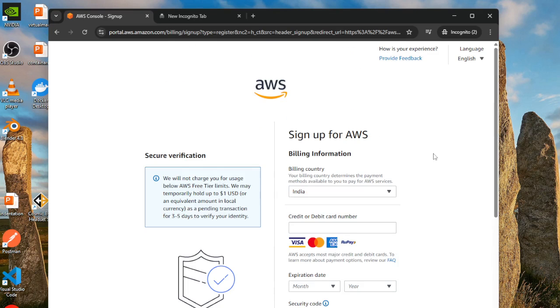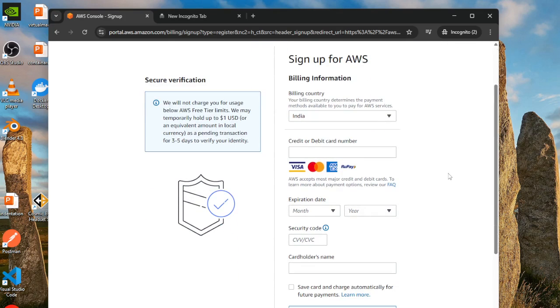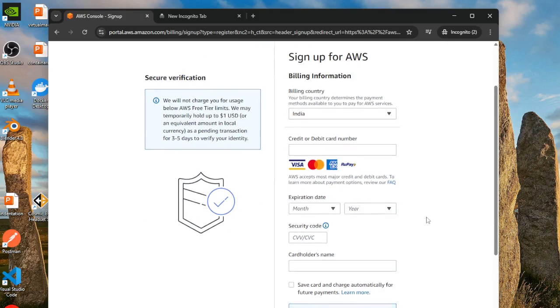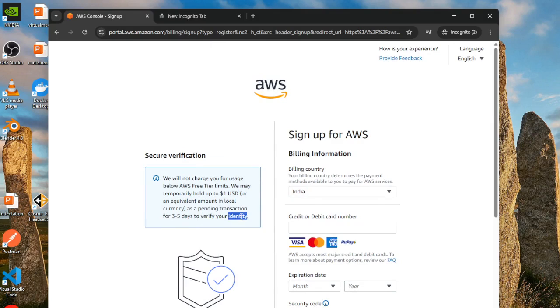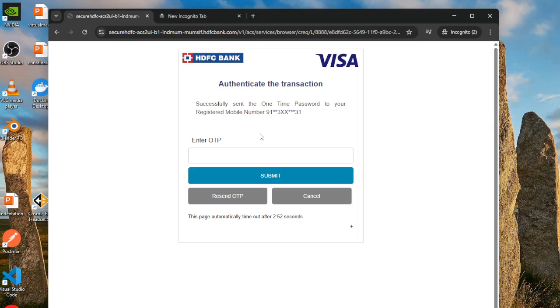Next it will present you the billing information page wherein you need to enter your billing details like your credit or debit card details. Before that you can see this important message that it will hold $1 USD. Although it is an AWS Free Tier, it will simply hold $1 USD just for a few days to verify your identity. Next it will send you the OTP on your registered mobile number that you need to enter here.